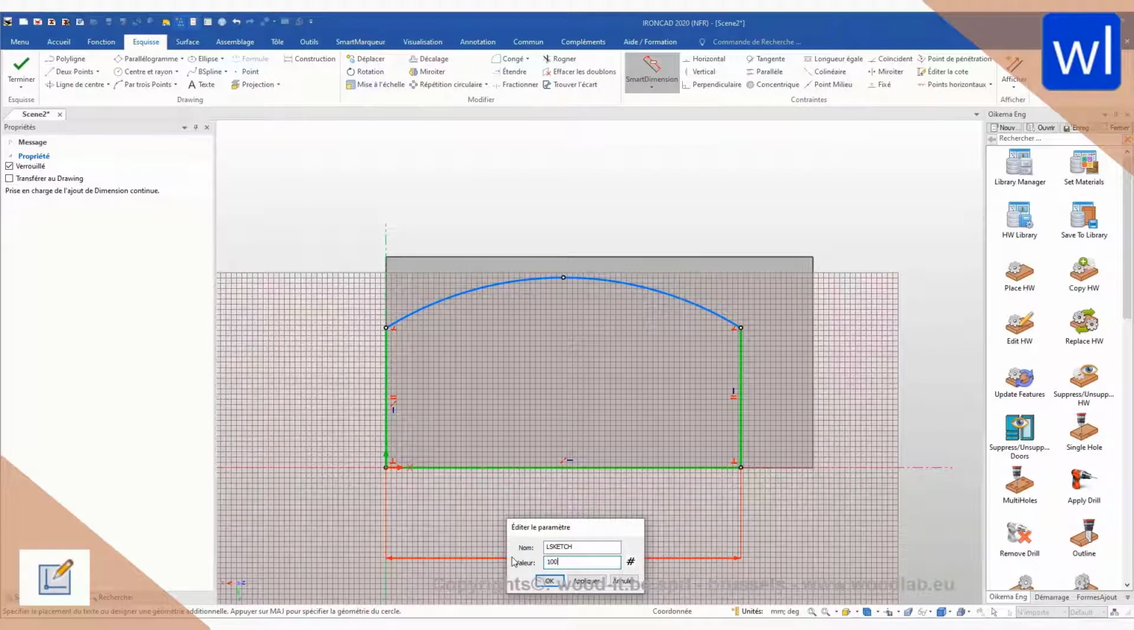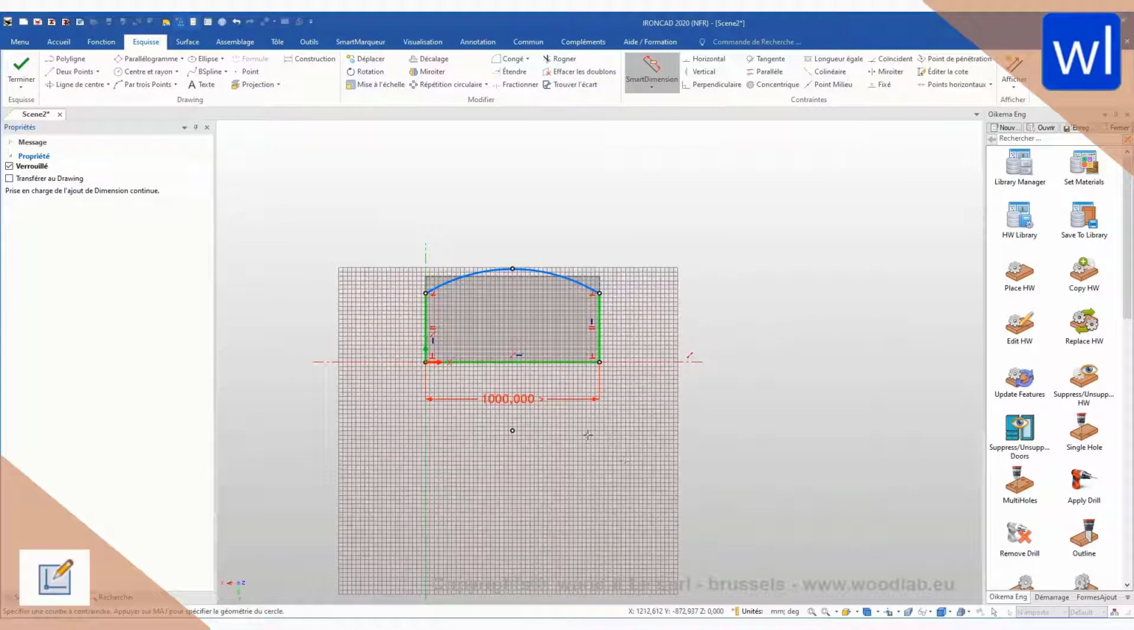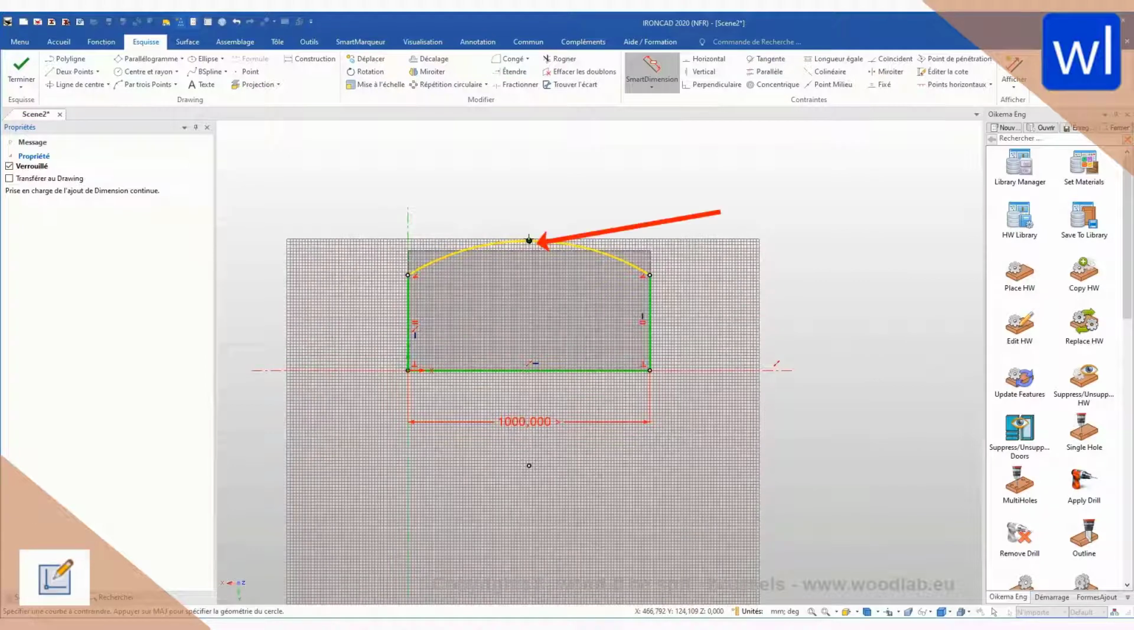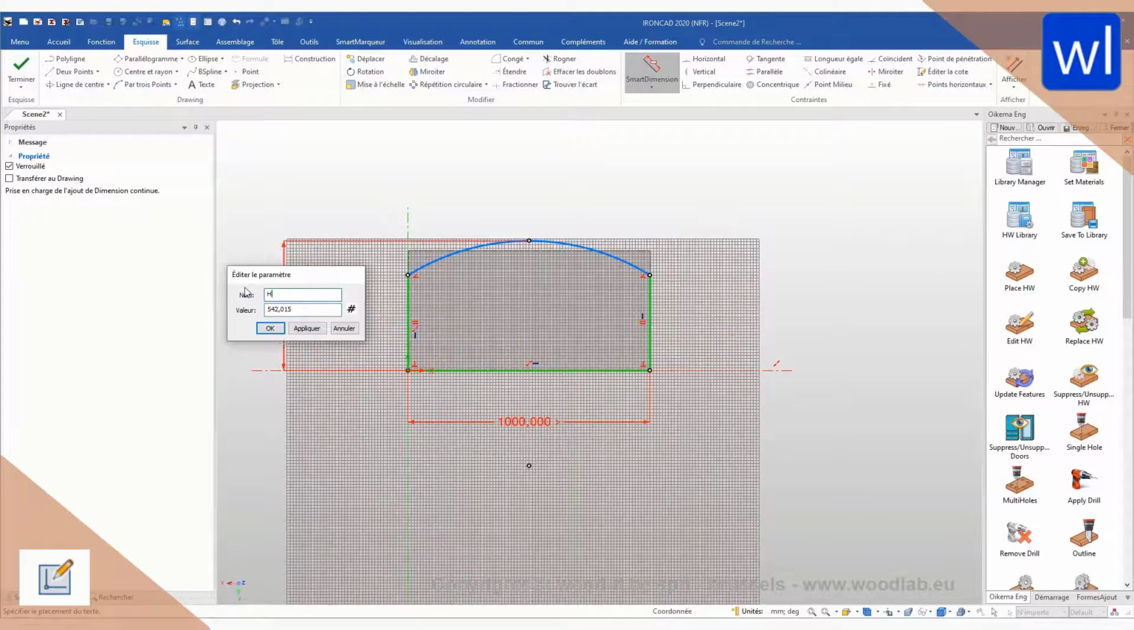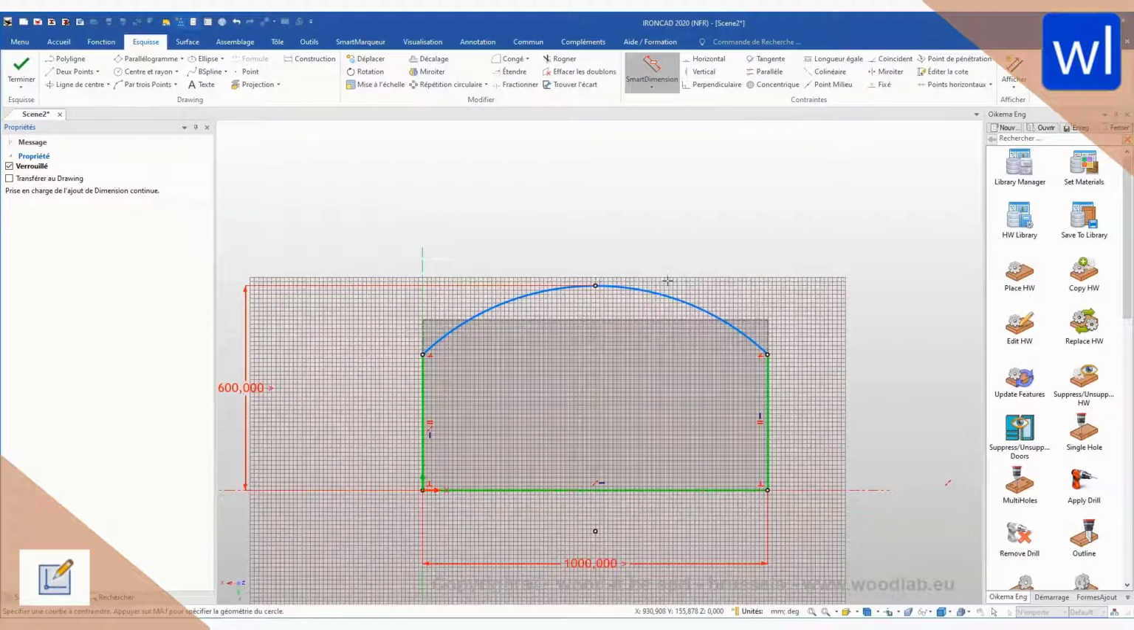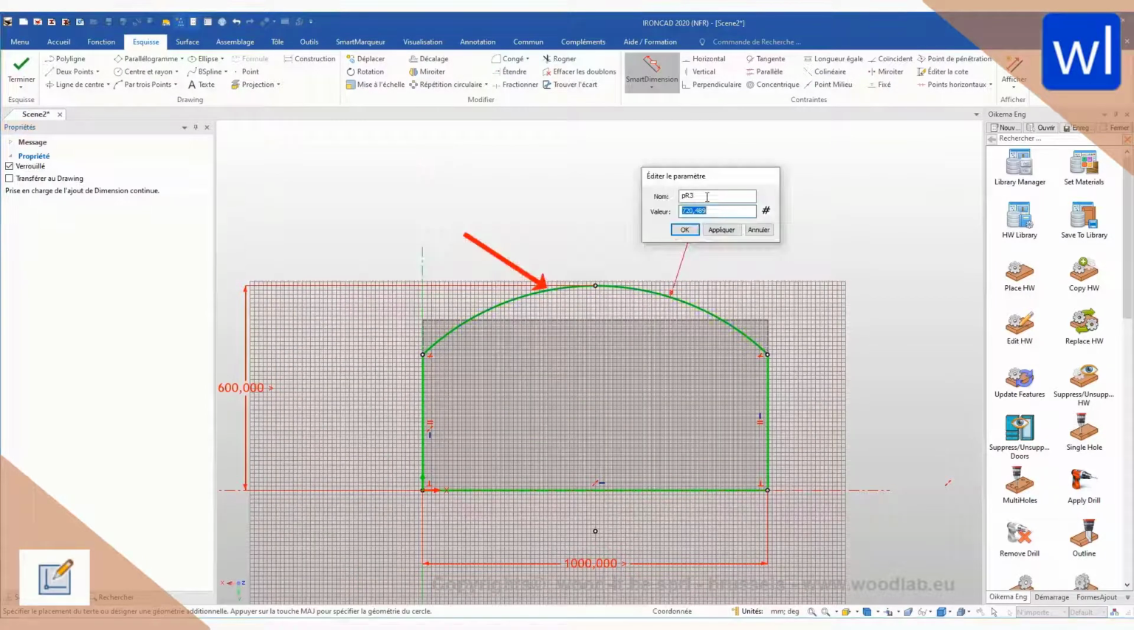I enter the value, here 1000. Then I resize the panel width. I select the top of the arc, then the x-axis. I enter H sketch and its value here 600. I now resize the radius, enter a name, here radius sketch, and enter a value, here 800.